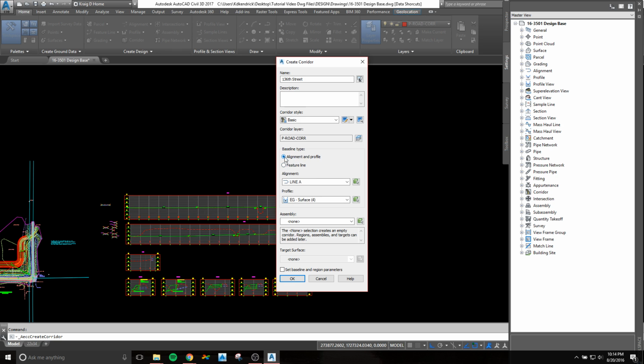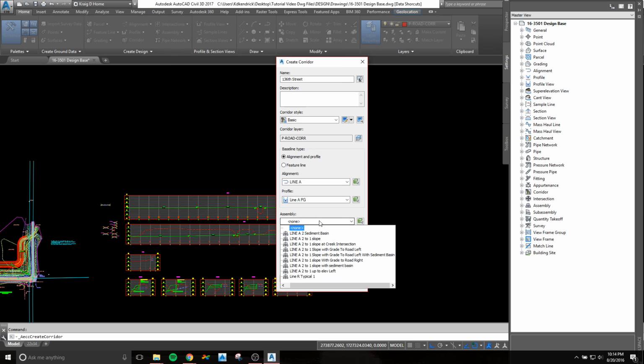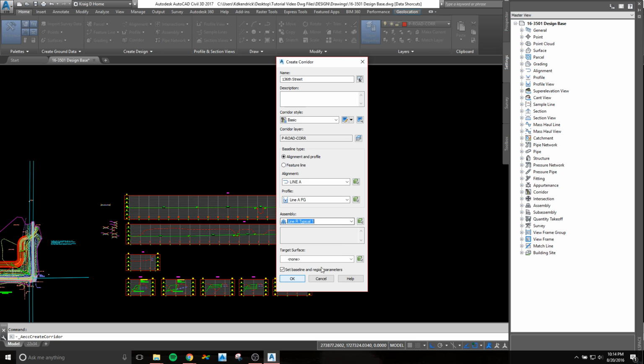I'm going to create this baseline from an alignment and profile. So I've got line A, and then you have to choose the PG, and then you have to choose your assembly. I've got another corridor in this drawing, so there's a lot of extra assemblies. This is my reasoning for naming them very specifically, because you know what you're picking. We're going to target the proposed grade, because I've got a proposed grade surface on the right side. That's what this corridor is. And then I'm going to hit OK.